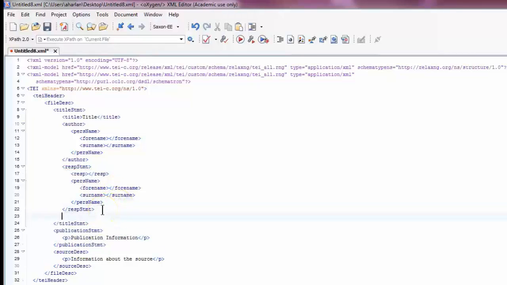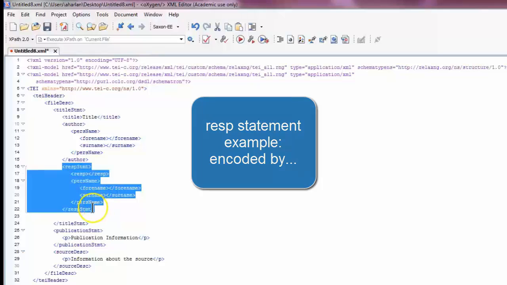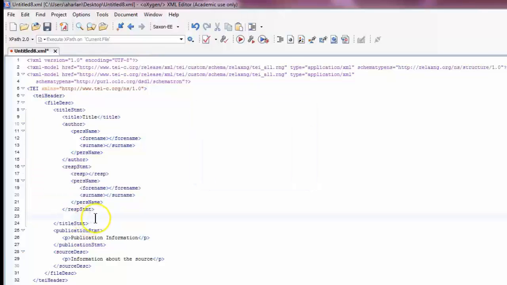Lastly, we are going to put the encoder information. We are also going to use the responsibility statement element here with the sub-elements we put above for the illustrator. Go ahead and highlight the responsibility statement grouping, copy that, and paste it below.